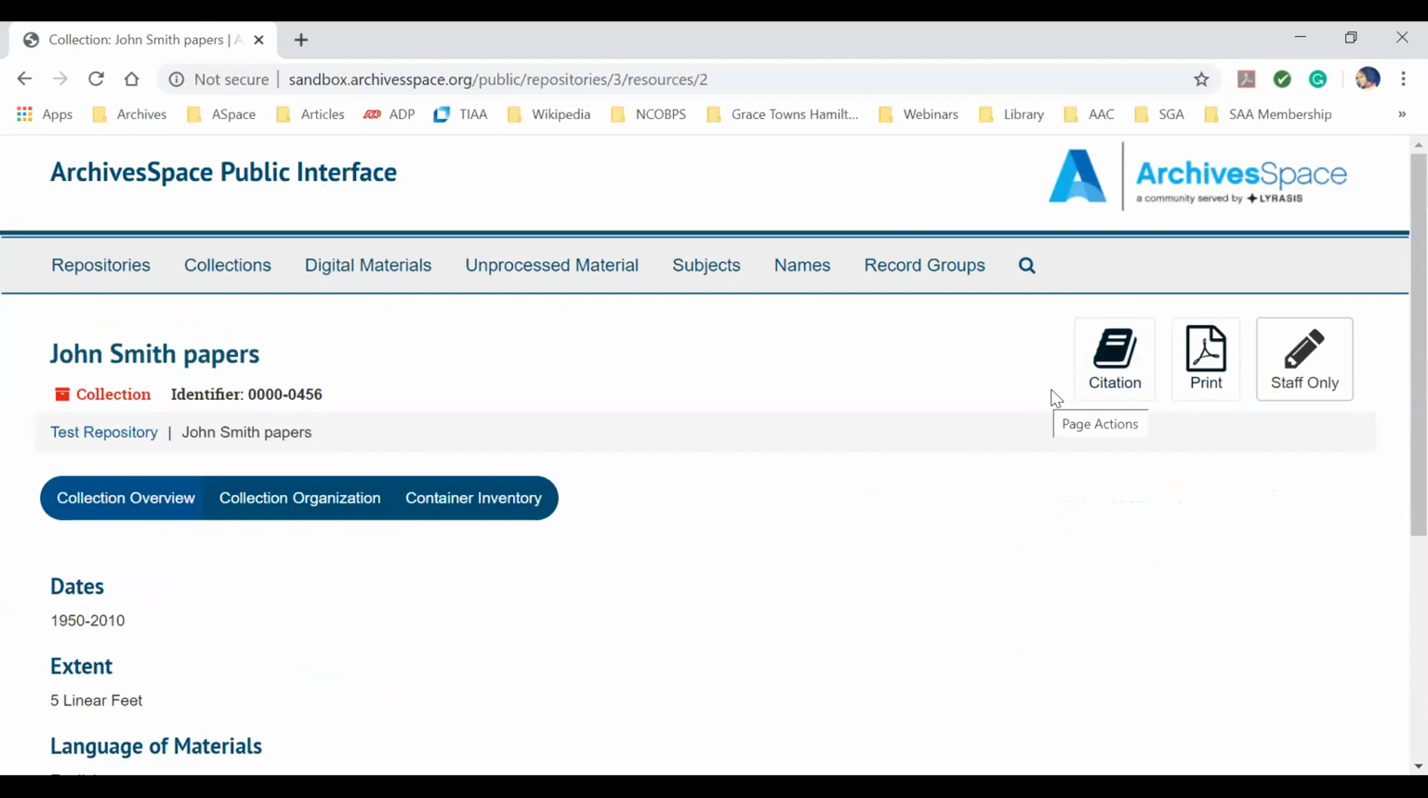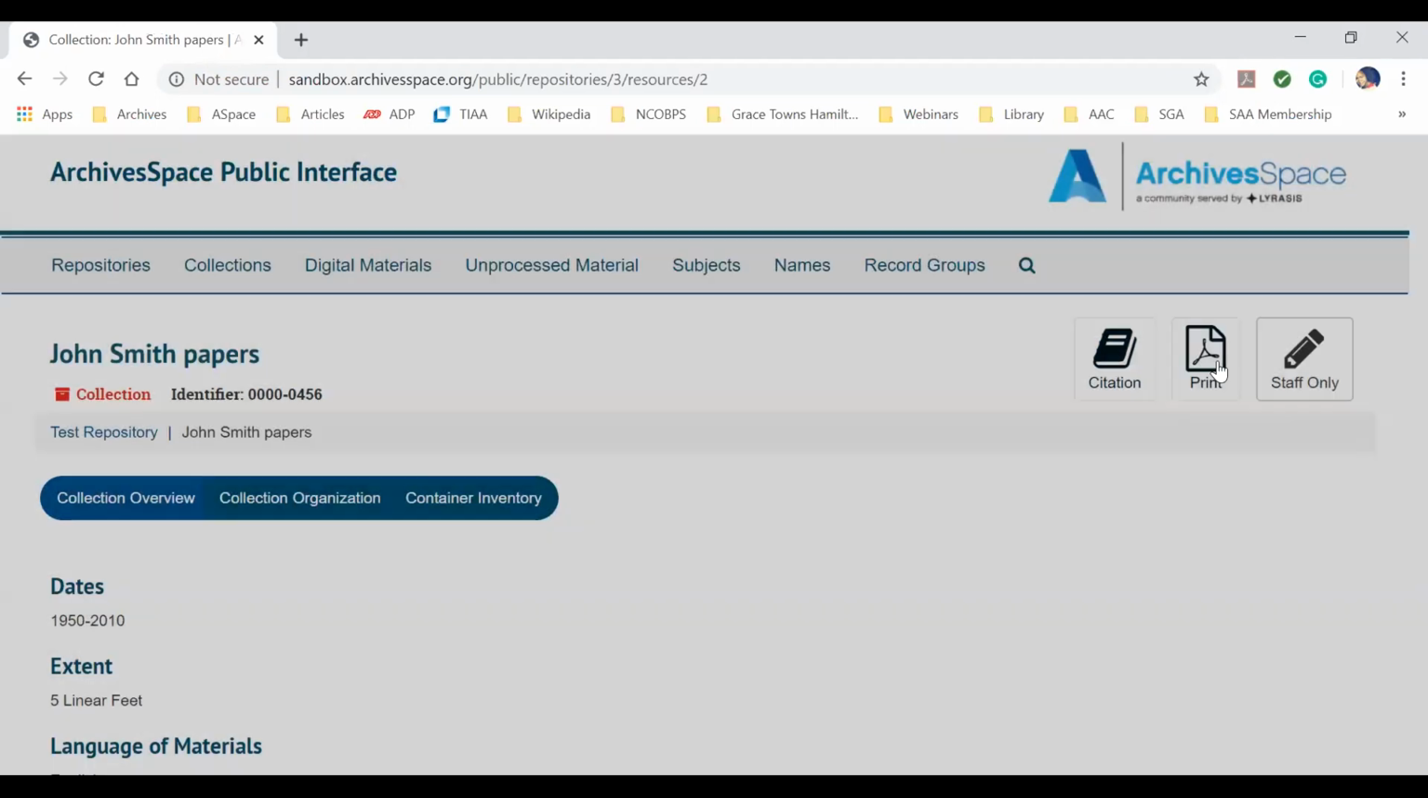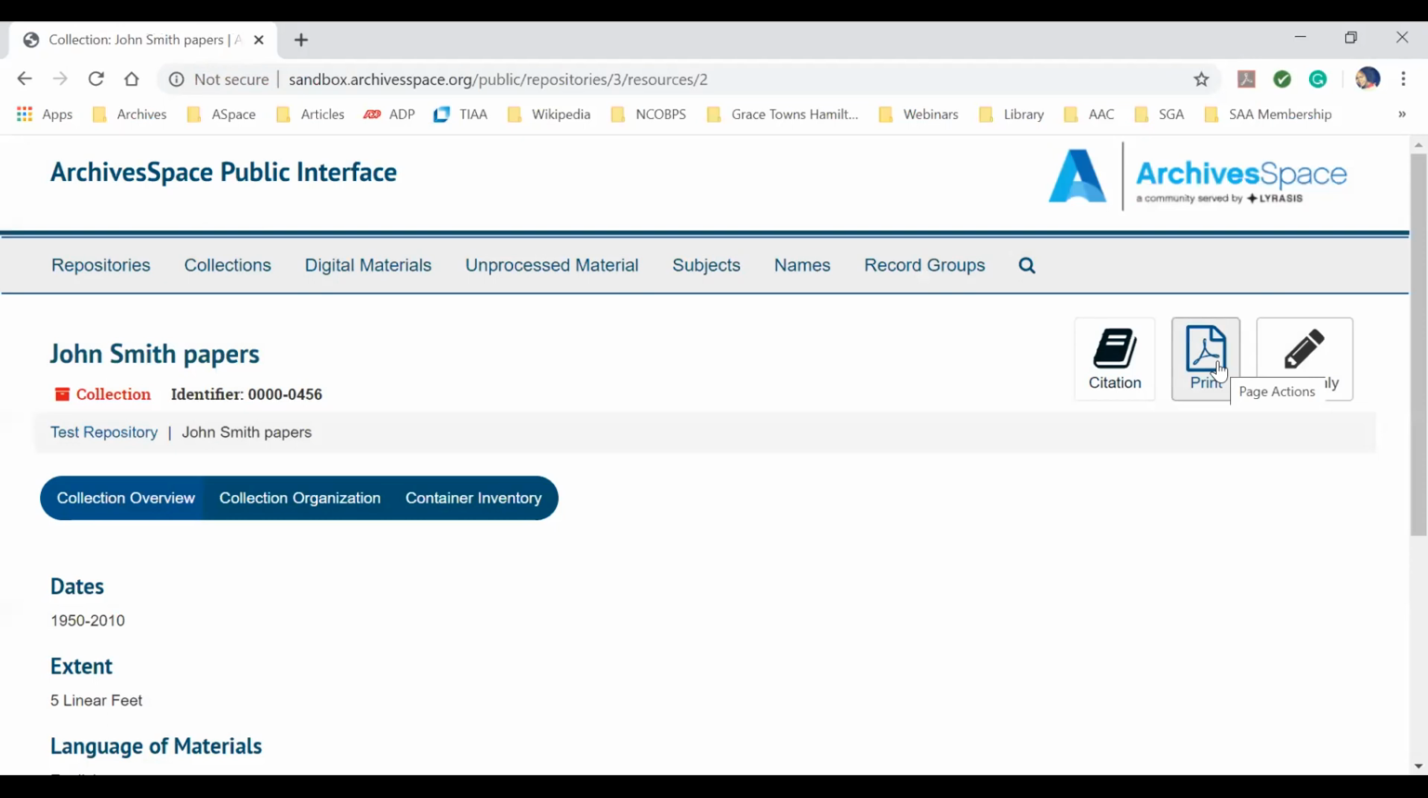You have to turn on the request button if you would like to use it, but there's also citation, which gives you a citation for each record. And they can copy that, and they can print the PDF of this finding aid. And you can go back to the staff side from here.